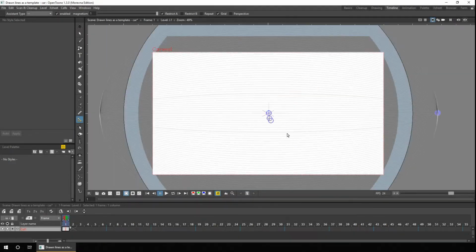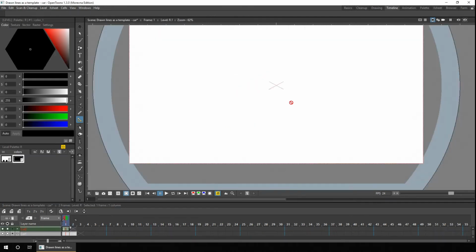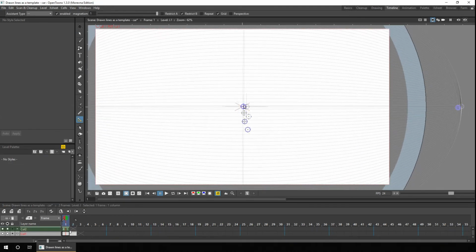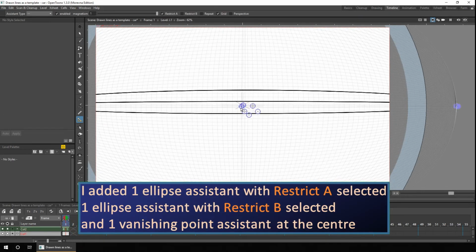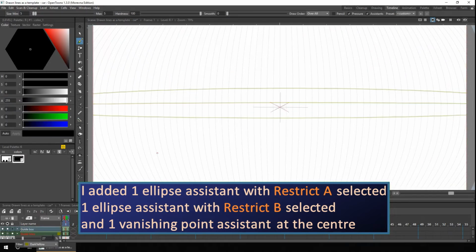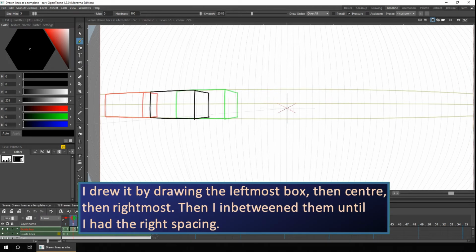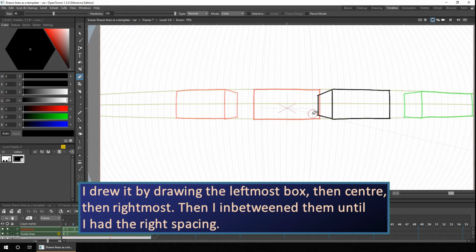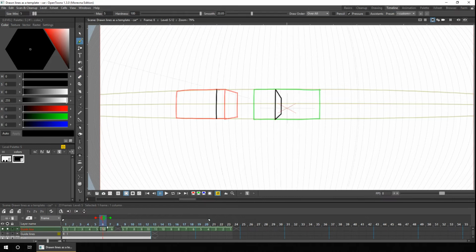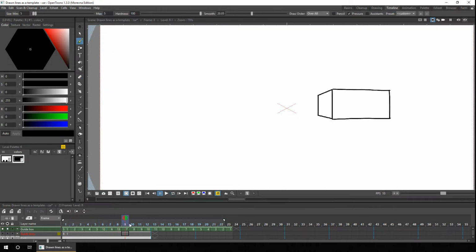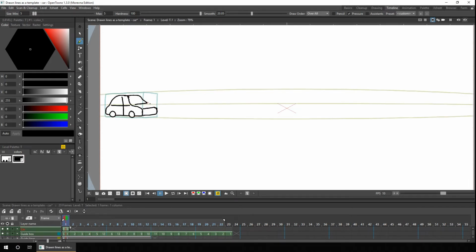Another example is you might want to draw a car driving past, and to not just use the Animate tool to slide a car drawing from right to left. So you might draw a realistic box using the vanishing point assistance, and then draw the box moving from right to left, like this. And then you can hand draw the car inside the box, using the box to show you an accurate perspective of it moving past.